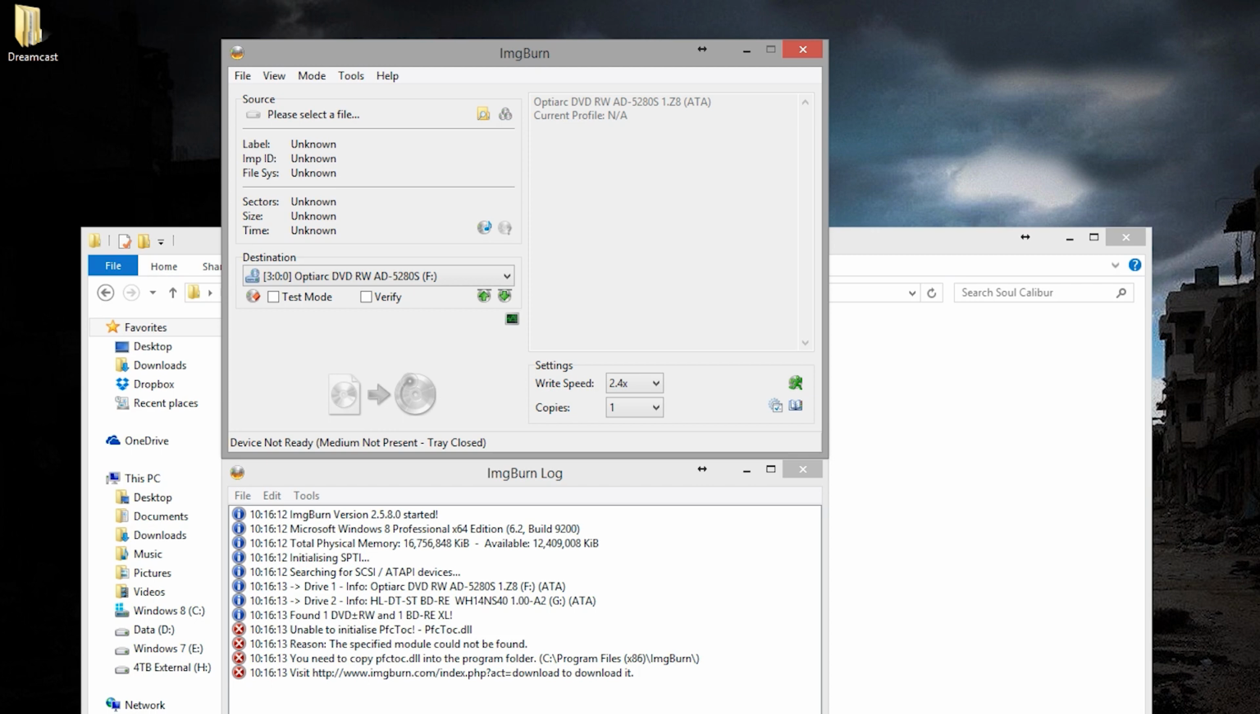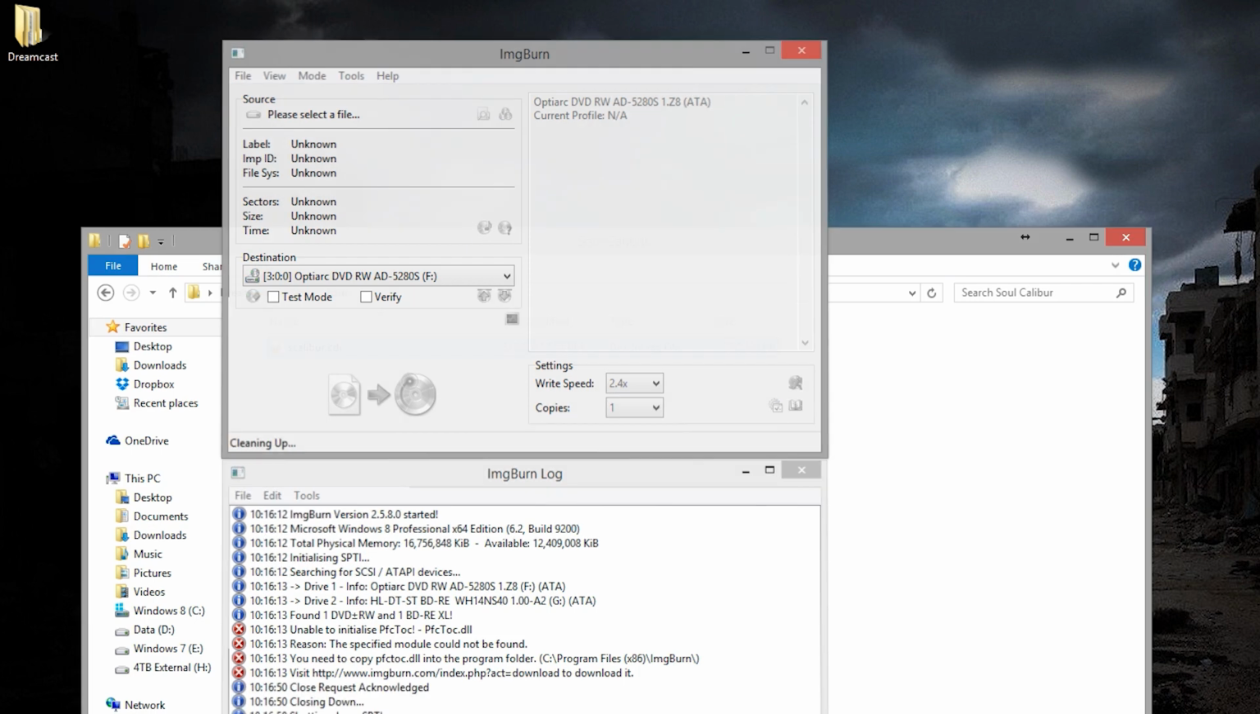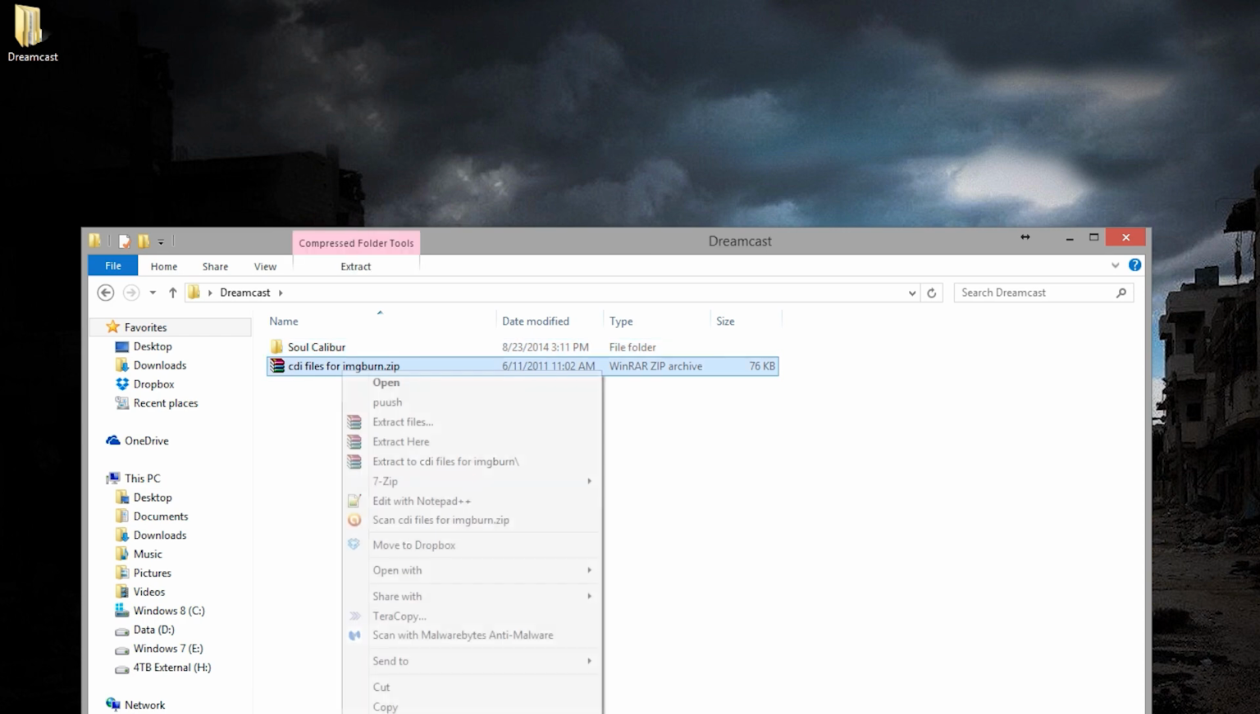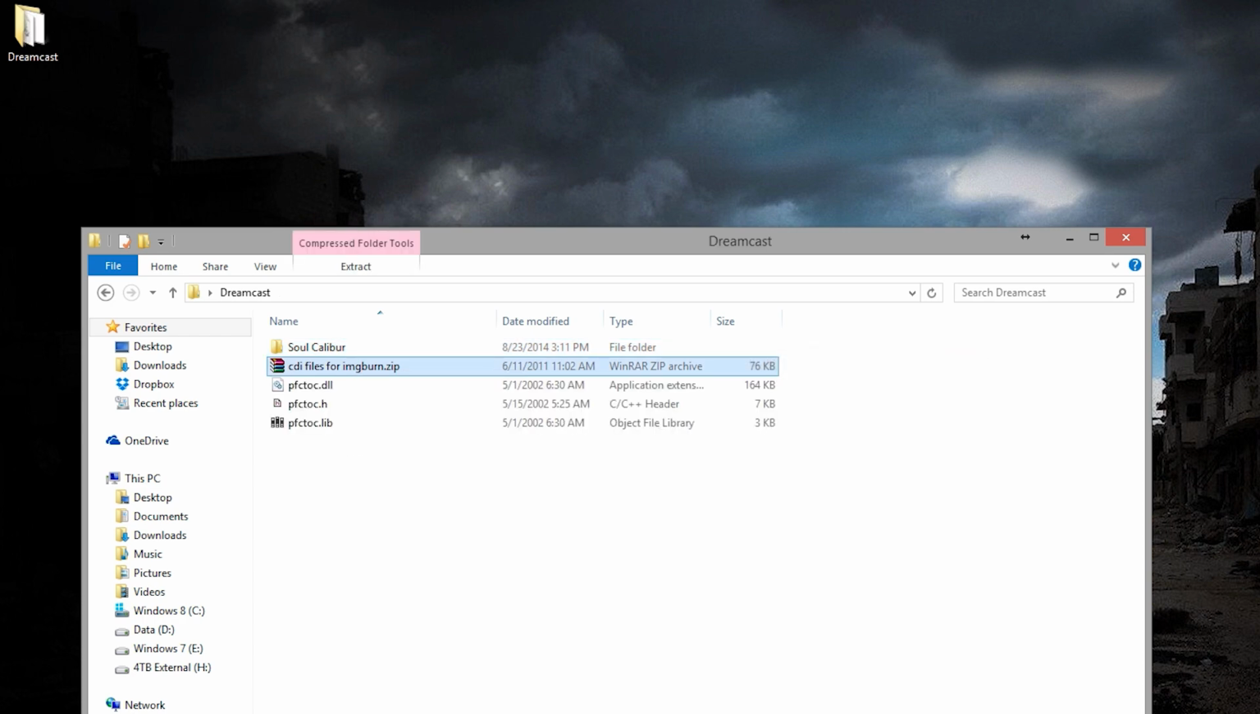So first off, what you want to do is go ahead and exit out of ImgBurn if you have it opened up. And you want to go ahead and download this zip file that I have down in the description. It's called CDI Files for ImgBurn. Just go ahead, extract it right here. And there's going to be three files, a DLL file, an H file, and a lib file. You want to go ahead, copy all of these.